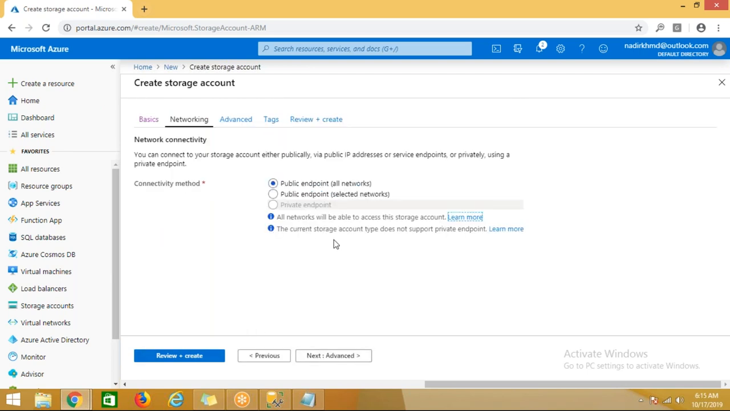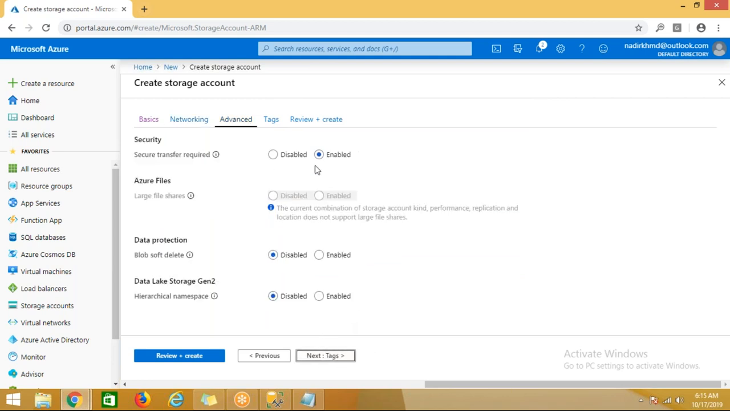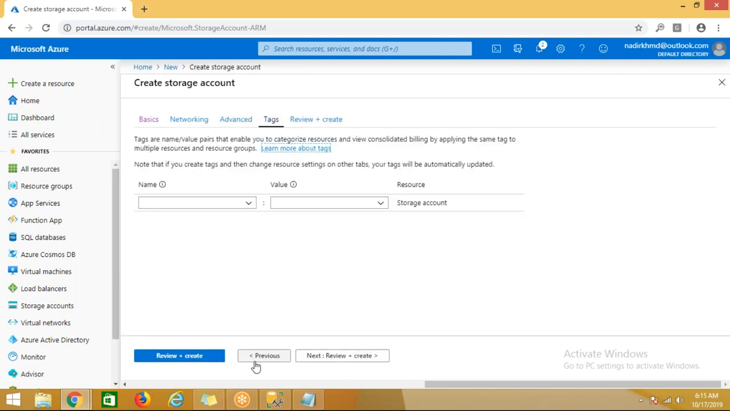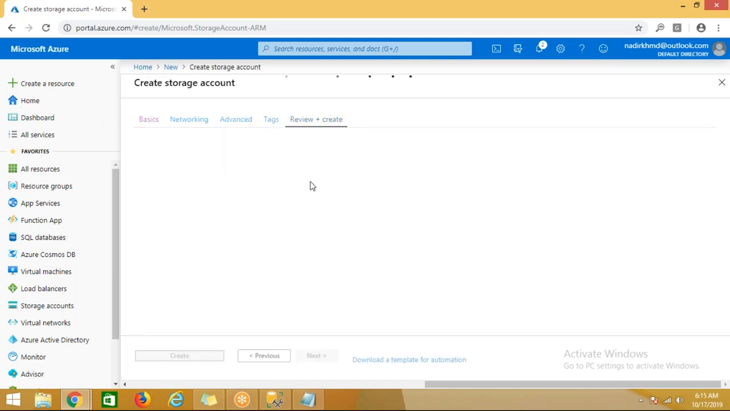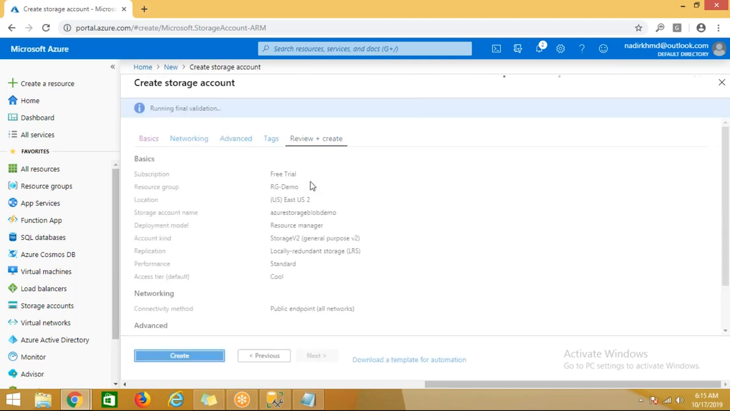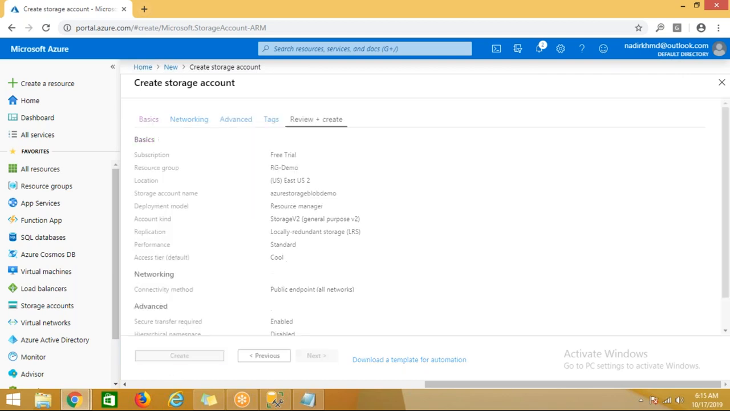Just go for networking here and say next. If you want to enable secure options, that is left to you. We already spoke on this. Just say next here and click on review and create. Now it creates an Azure storage account for you and the validation has passed. Okay, just click on create.